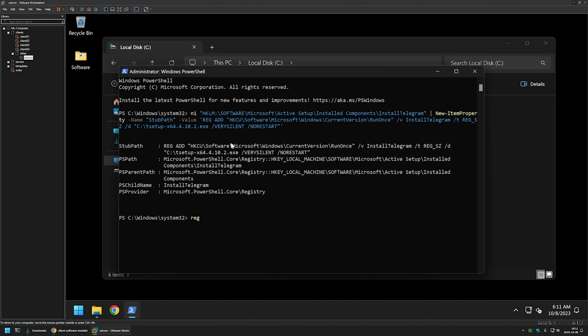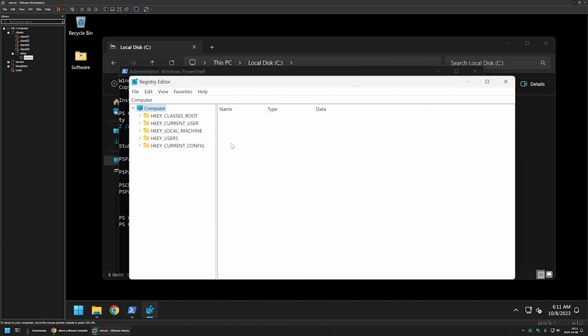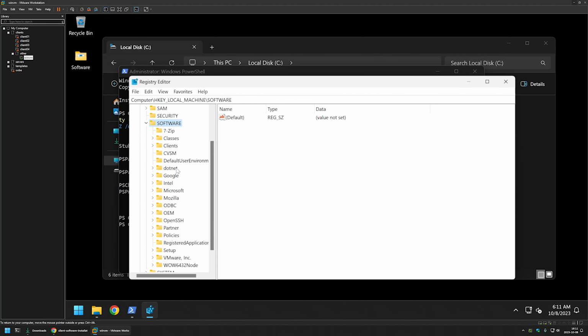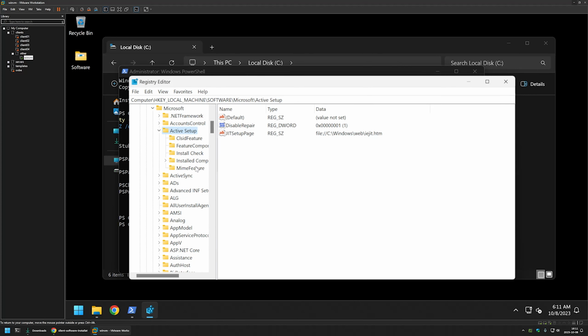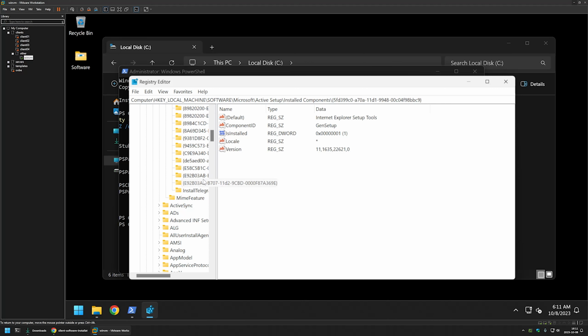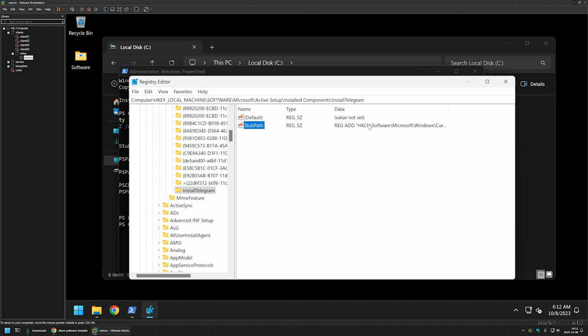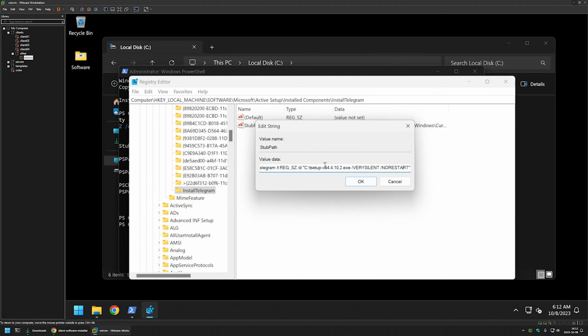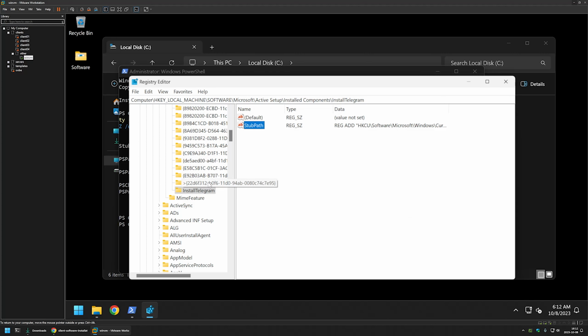And for that I will type regedit in the command line. Then I will go to local machine, software, Microsoft, Active Setup, installed components, and here we have our registry key named install Telegram. And here is the stub path registry entry, and here is the value. Like I said, this value right here will be executed for each user once during the logon process until somebody deletes the key. So let's see if everything works.